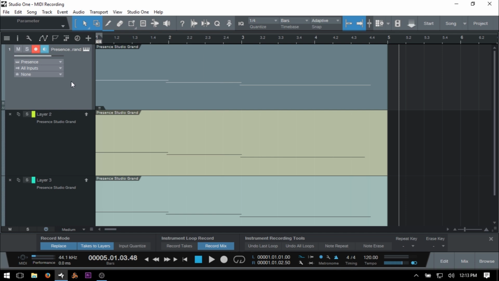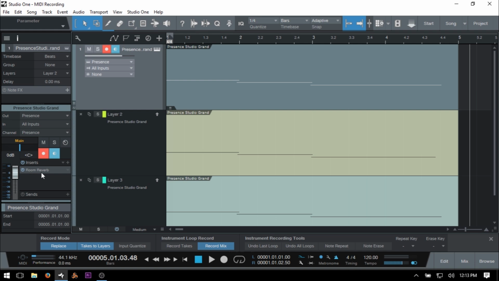So if I press F4 on this, we can see that I have a room reverb on this piano. So instead of setting up an additional track and adding another presence, adding the room reverb, we can simply do these performances, set them up to go to different takes, and then choose the one that we'd like to use. So it's kind of a time saver, along with being able to choose the different parts here that we'd like to use.